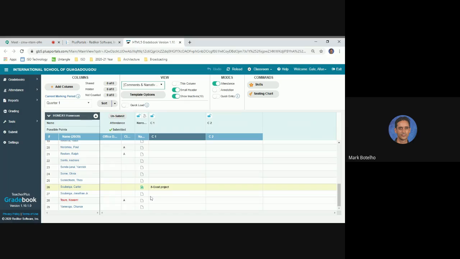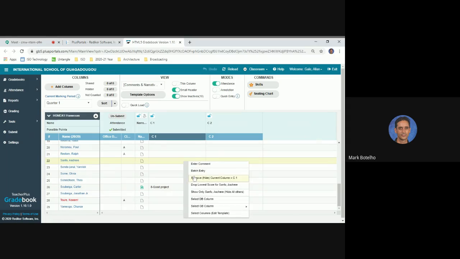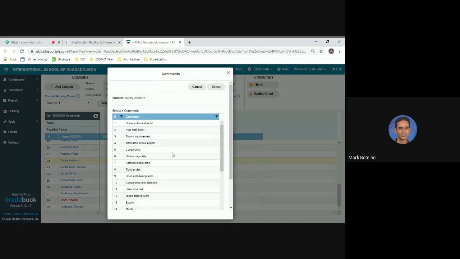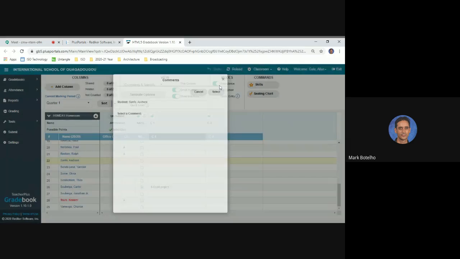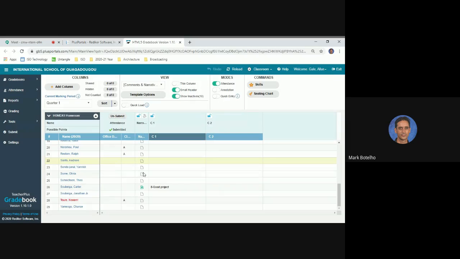Once you go there, you'll see this screen appear, and you'll notice that we have a narrative comment column and we have two comments. We currently are not using the comments, and these are pre-programmed comments that you can choose from if you right-click on them. But currently, we are not using these. But we are using the narrative column.